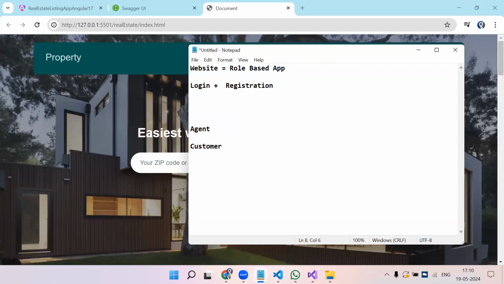Let's write it down over here. Then he can see the properties created by him. He can only see the properties created by him. Create property, then update and delete are also there.